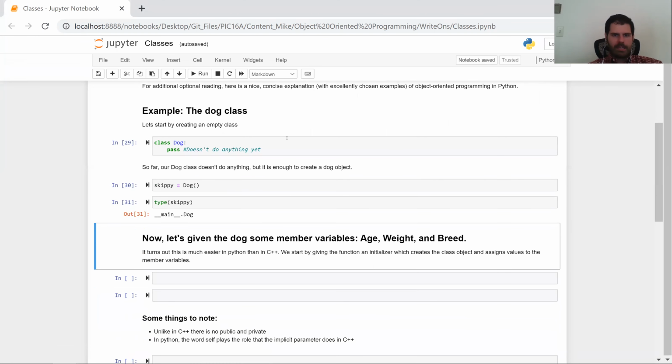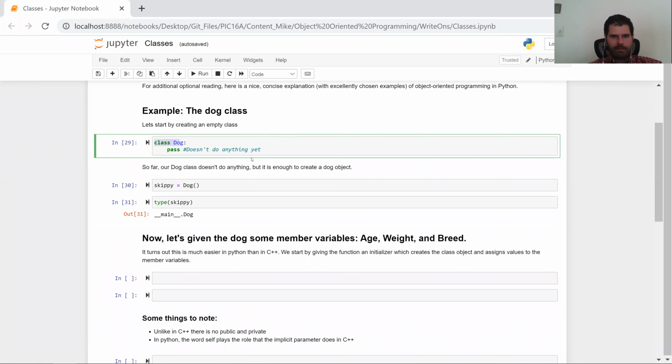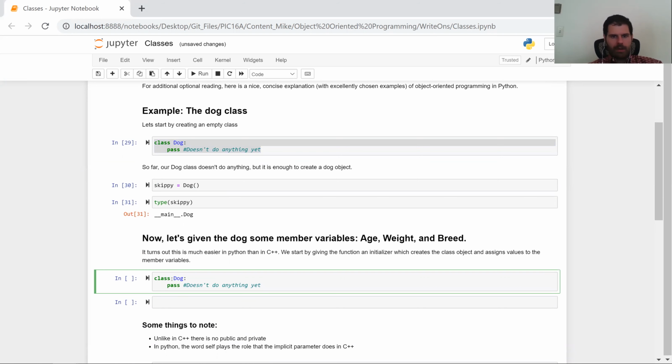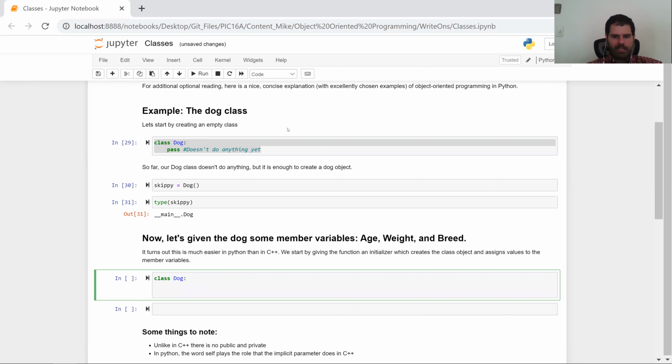Alrighty, so now let's make this a little bit less boring. We need to think about what sort of member variables this class should have. And there's many things the dog could have. I'm going to give the dog an age, a weight, and a breed. And okay, we want to be able to construct or initialize a dog with a specified age, weight, and breed.